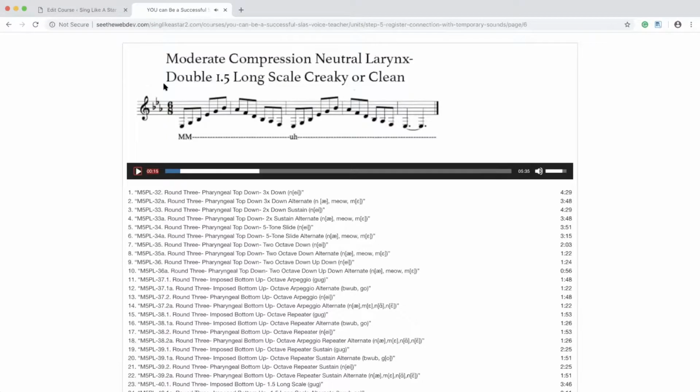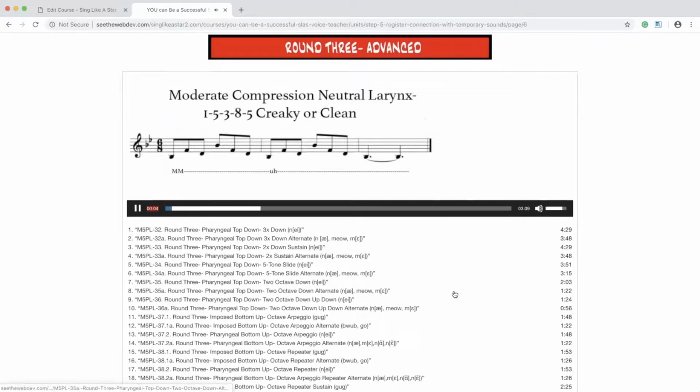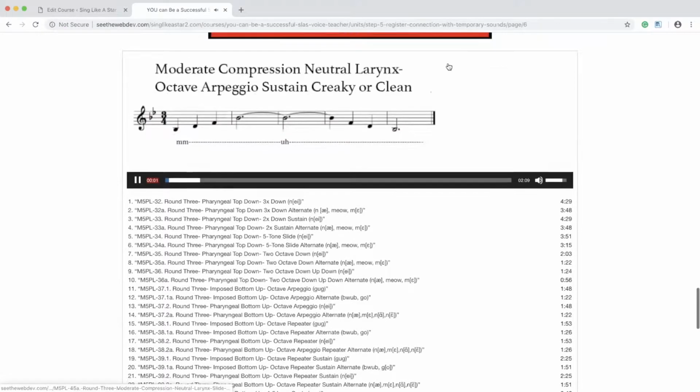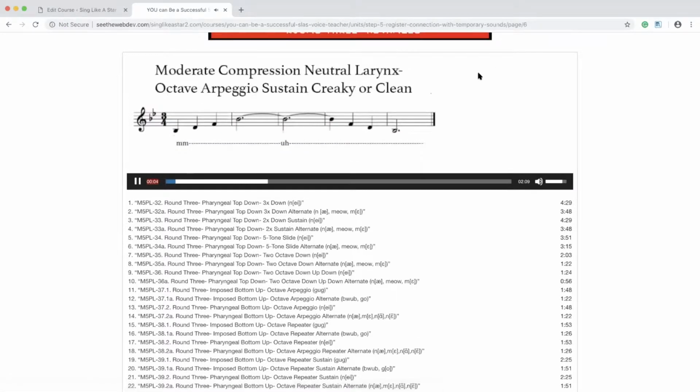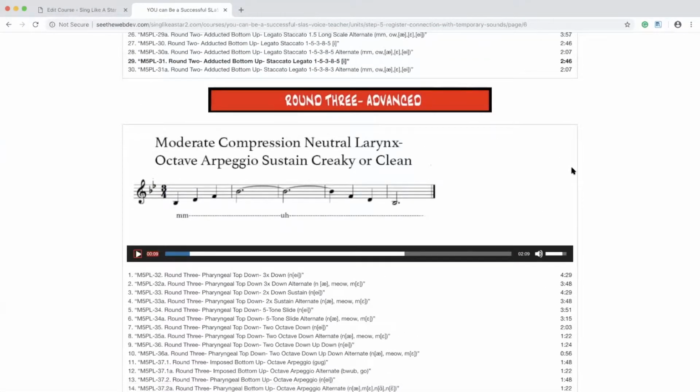All right, so this is moderate compression, neutral larynx, double 1.5 long scale. You start with and then open up to... And at this point, you should be mixing and ready to move on to step 6.